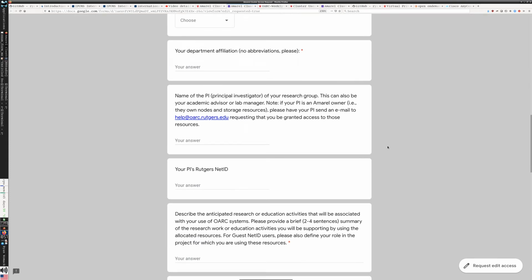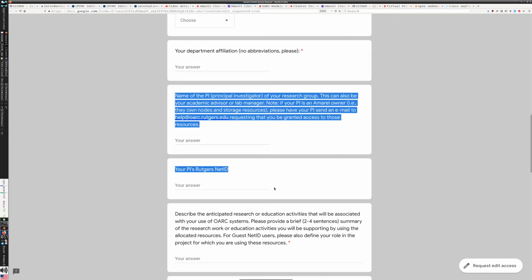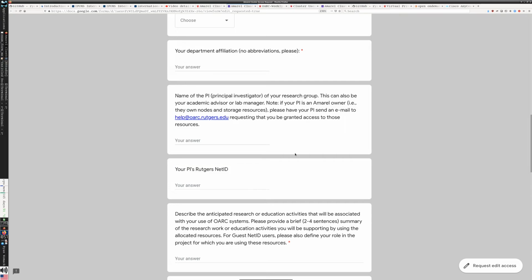Something that people ask me often when they're signing up for this is this field for name of the PI of your research group, the principal investigator of your research group. So Amarel has dedicated resources for certain research groups. If you are working with the research group, providing this information lets OARC give you access to those things in a very streamlined and organized way. So that's a good idea if you have a PI, but you don't need to fill that in. You don't need a PI, you don't need a PI's approval to use this system. You can just use it on your own. That's perfectly fine. And that's one of the things that's not required here.